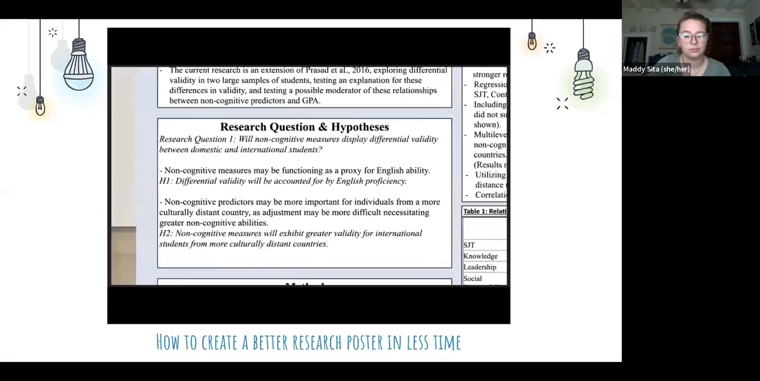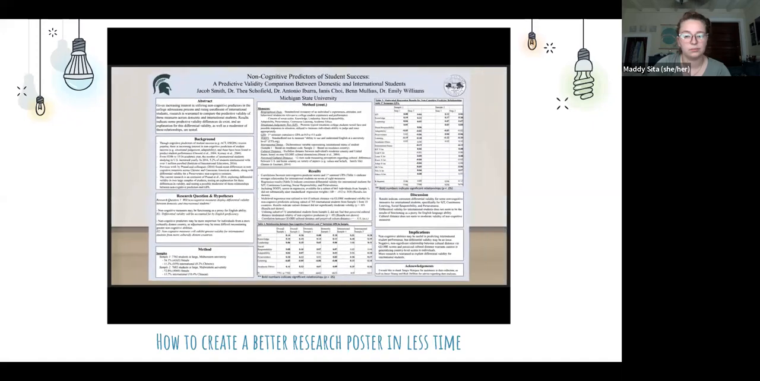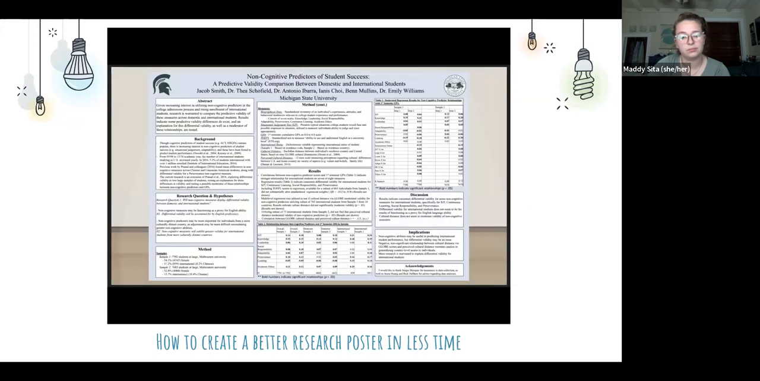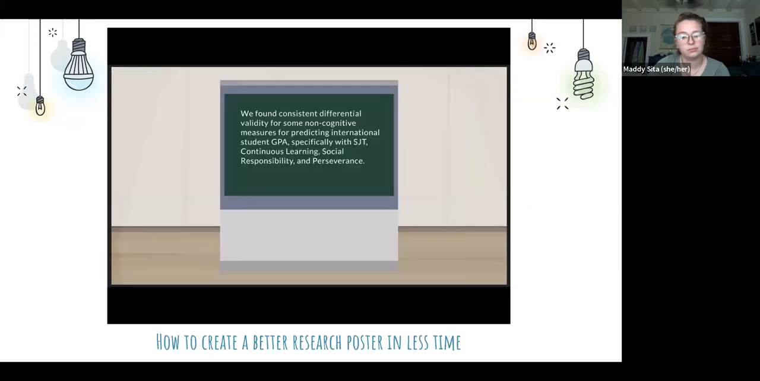Okay, so after reading this entire poster, I think the main finding is this bit right here. We found consistent differential validity for some non-cognitive measures for predicting international student GPA, specifically with SJTs, continuous learning, social responsibility, and perseverance. So let's put that on the poster.